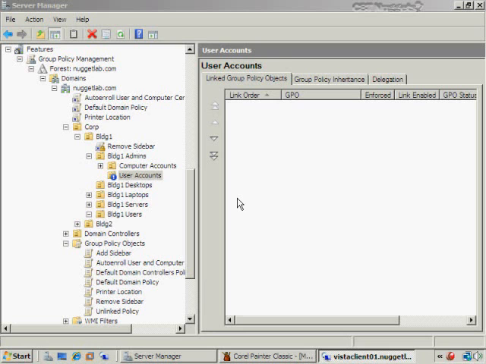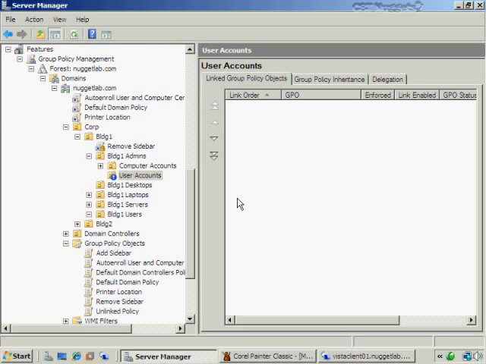Now, what's another way to manipulate the order of inheritance? Maybe we truly do not want any of our administrators to get the sidebar except for Building 1 Admin 2, the one who's currently logged on. We saw that they don't have the sidebar, but we want to give it back. But we don't want the other administrators in this OU to get it either. So we want to be very selective.